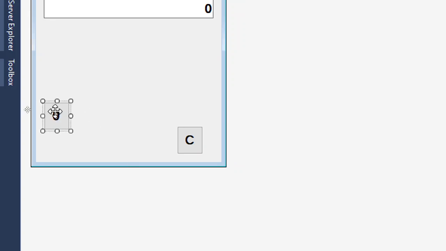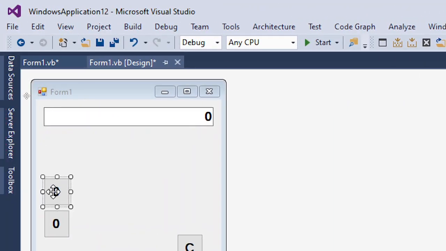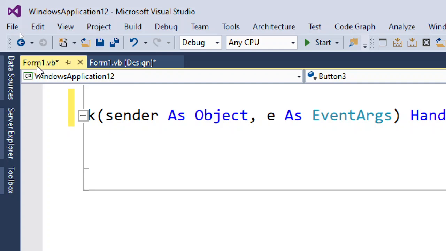Okay, click on it, press down the control button, drag it up, and you have the next one. What has happened? If you look at the properties, this is button 3. Automatically Visual Studio will say that this is the third button. But what has happened in the code behind the scene? What has happened in this code?